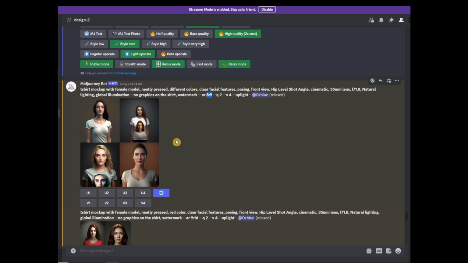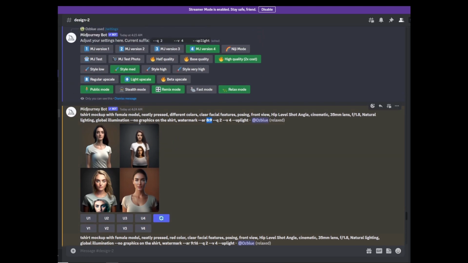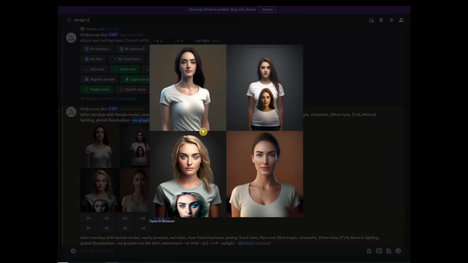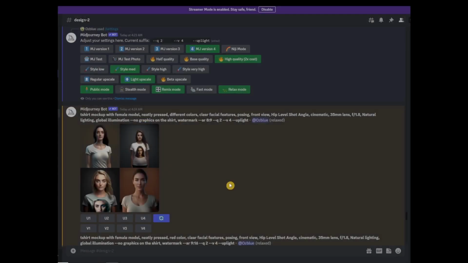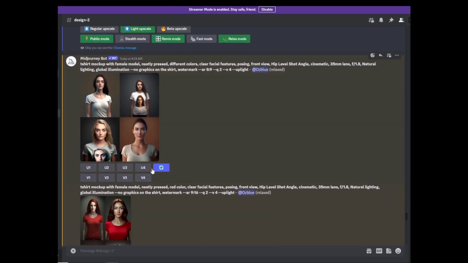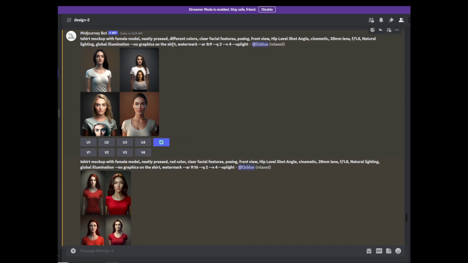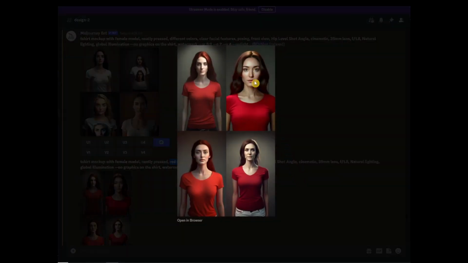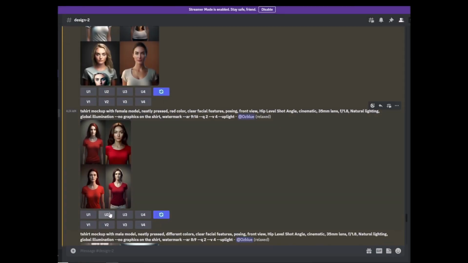So as you can see, even if you put the --no graphics on the shirt, it still provides you that graphics. So now to change the color of the shirt, you just need to change the different colors here to whichever color you are interested in. As you can see, I already changed the color, and this one looks really nice. So we can select that.